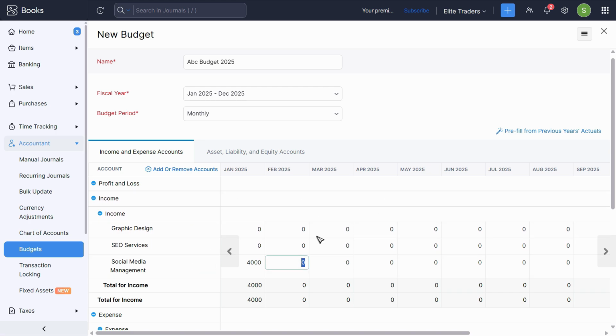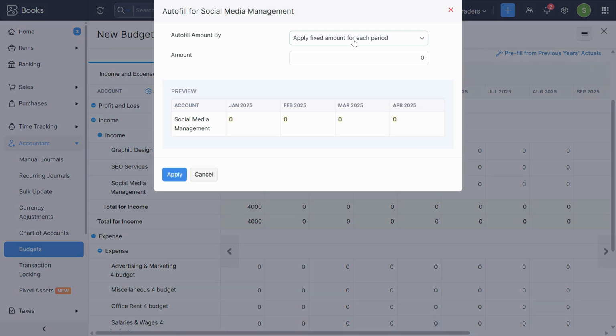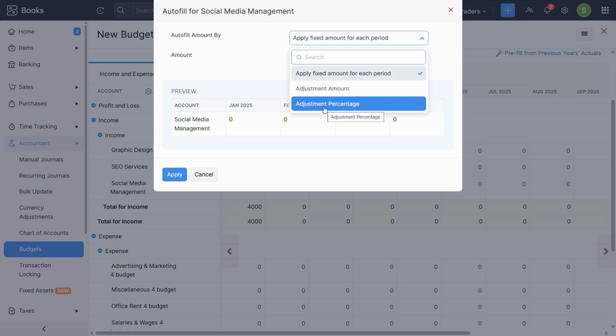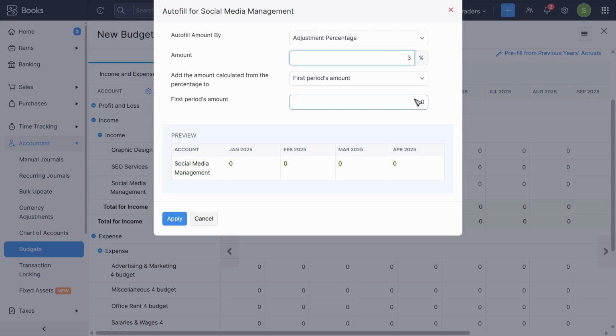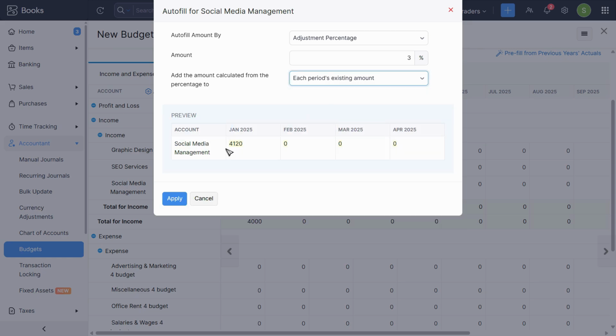But if we fill all of these details manually, it might take a lot of time. So we click on autofill here and apply a fixed amount for each period. But instead, we don't want to apply a fixed amount. We want to apply a fixed adjustment percentage. So the growth rate is planned at 3%, right? Add the amount calculated from the percentage to each period's existing amount, because the growth rate is always planned on the new figure.